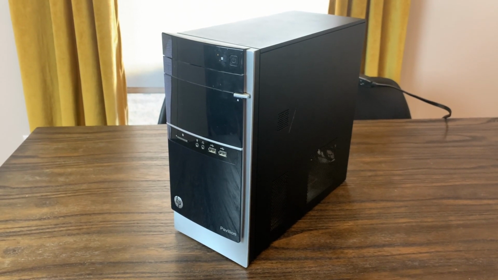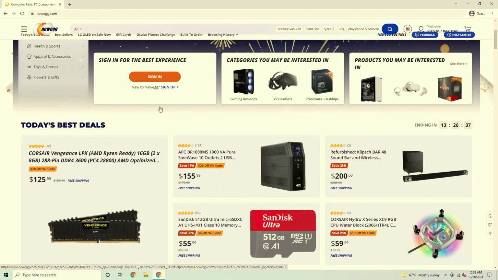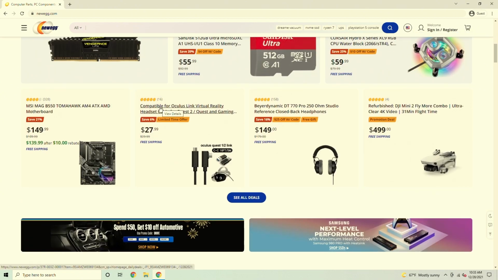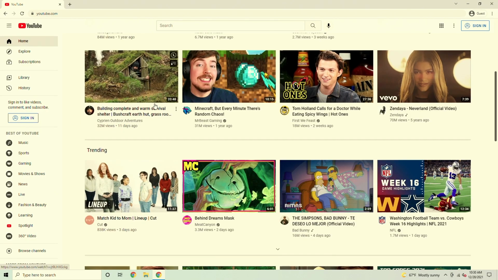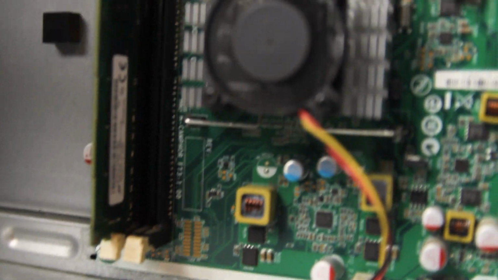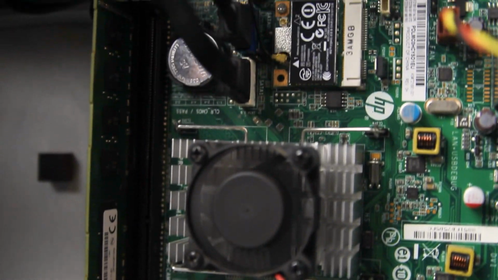potential. Once we get it up and running, I think this Pavilion's going to be great for basic web browsing and such, but also I think it could be really great for an affordable home server or NAS build. Let's go ahead and take a quick look at the specs.